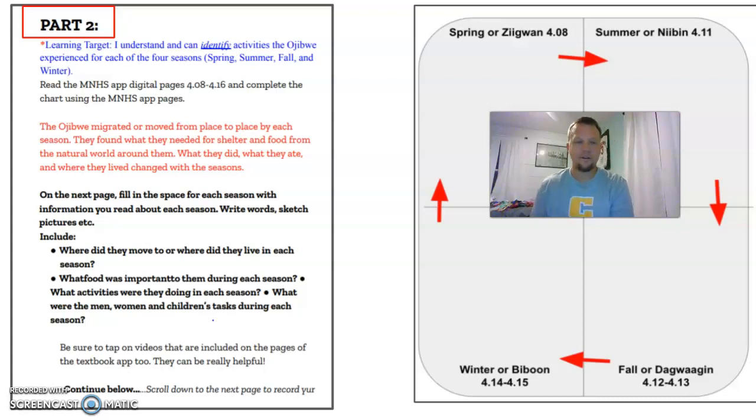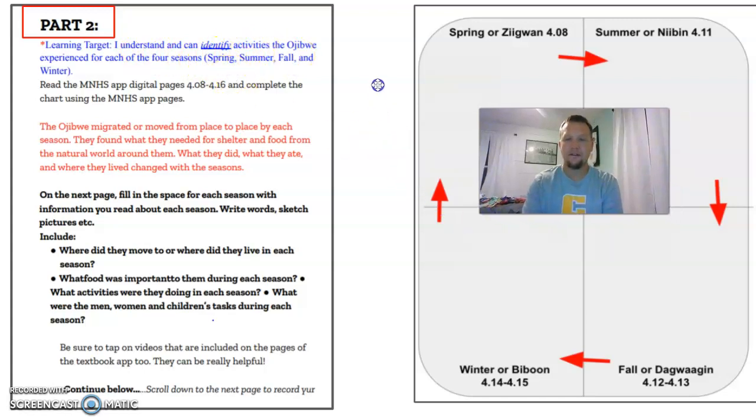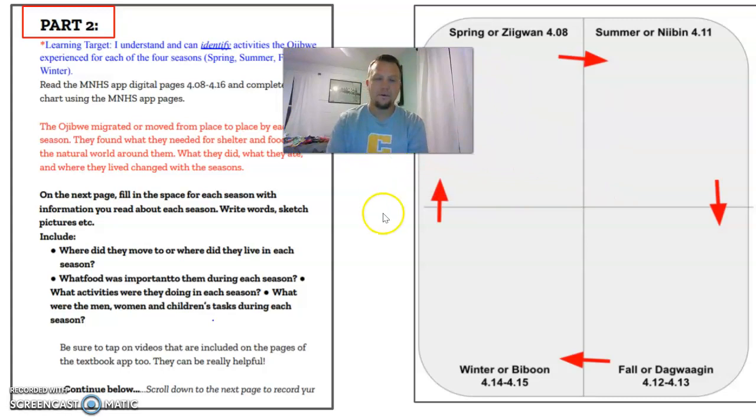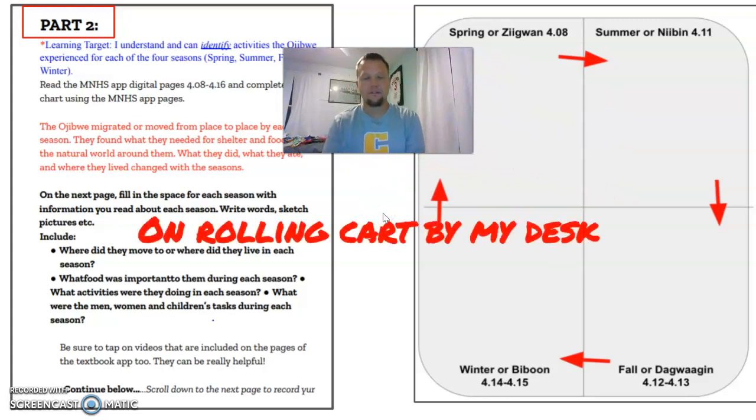So the next part here is we're going to start looking at the activities the Ojibwa experienced during the 4 seasons. So again, on the cart by my desk, there's a part 2 worksheet. You can go grab that and you will find it is 2 sides. The first side is the directions. The back side is the chart that you're going to fill in. So what you're going to fill in is answering these questions. So in the next few slides, I'll help you work your way through that.